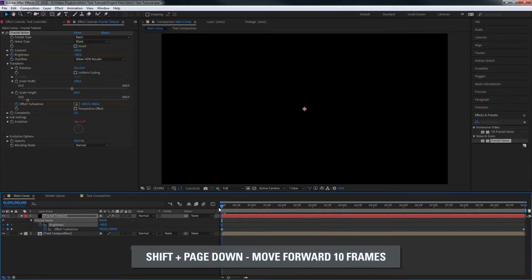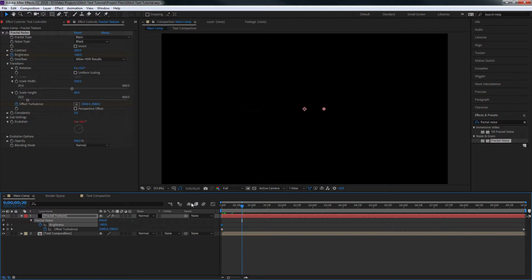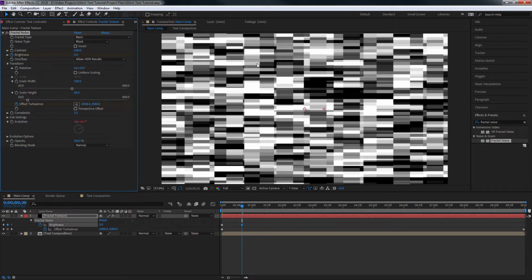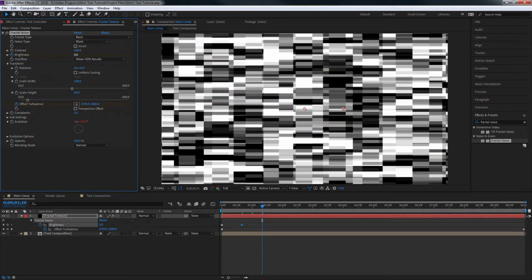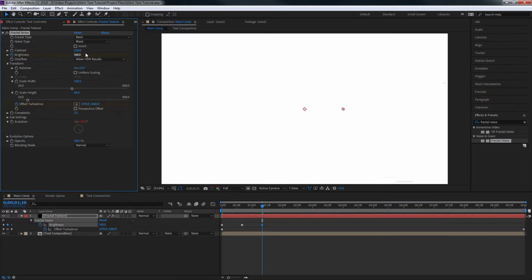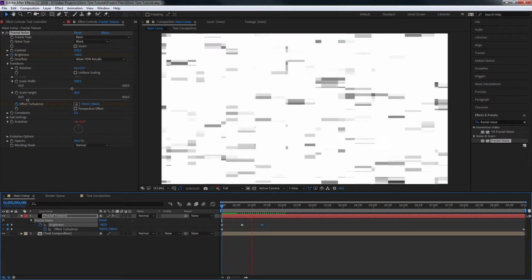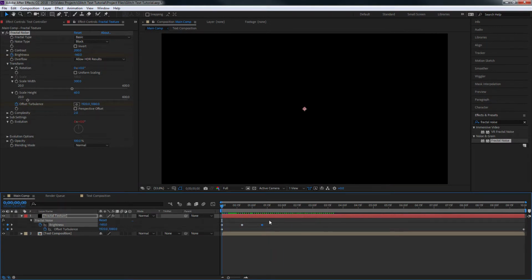We'll go say 20 frames, so hit shift and page down on your keyboard twice, and that will move forward about 20 frames. Shift will move it 10 frames. If you just hit page down normally, you'll hit it 1 frame. We'll set that to say 0. And now we have everything back in. Then we'll go 20 frames forward and set that to say 160 again. And let's see how that looks. So it's animating on, animating out.